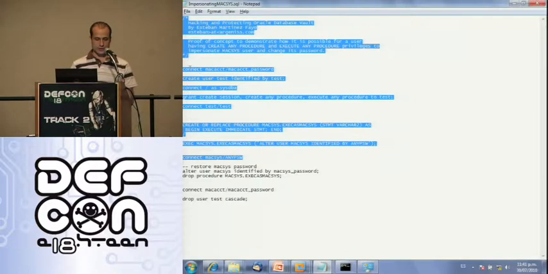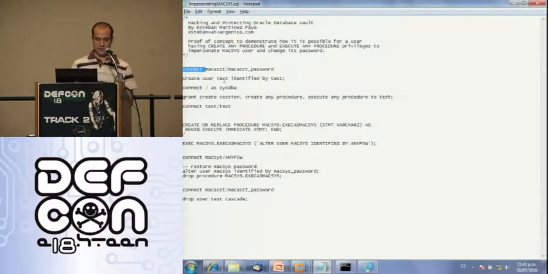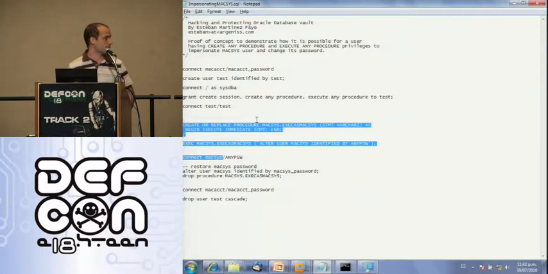So here the script first creates a test user and grants the required privileges to exploit this problem. We then connect as this user and create the stored procedure in the Maxis schema and then call it to change the password of the Maxis user. As we are impersonating the Maxis user, we are able to do this. If we are not the Maxis user, even if we are DBAs, we can't change its password. And then I'm going to show that you can now connect as Maxis with this new password.